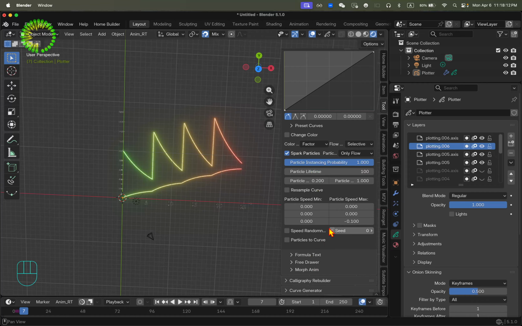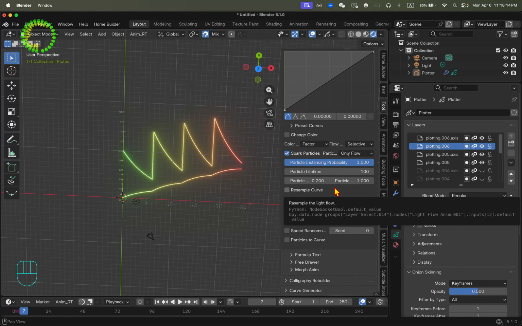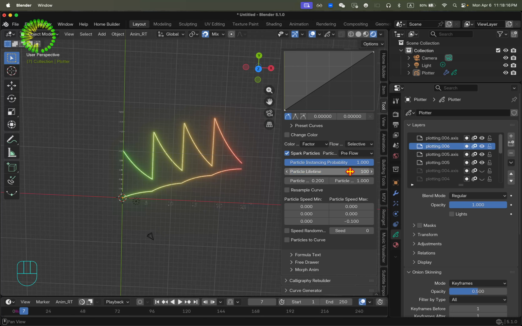You can explore it by yourself because there's a lot of adjustment. You also can have only flow, pre-flow, so the pre-flow will be different. So before the flow, it already sparks, and you can also do post-flow. So only the flow, like after the flow, it will spark particles. There's a lot of adjustment you can do. Okay. I think that's the one, and another one is the transform animation.